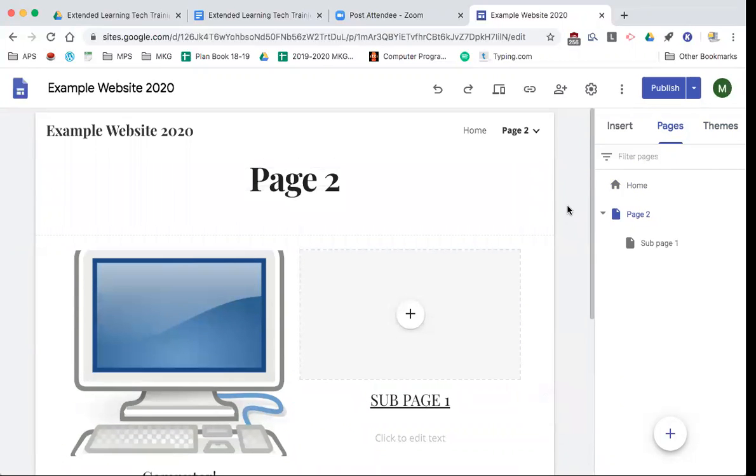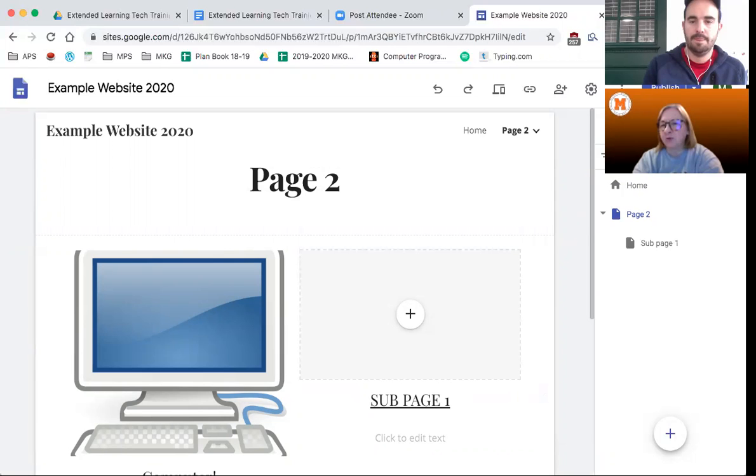Right. So I would say naming pages and all the naming conventions, you should be pretty consistent with between pages and subpages, so things don't get confused. Absolutely. Are there any questions?